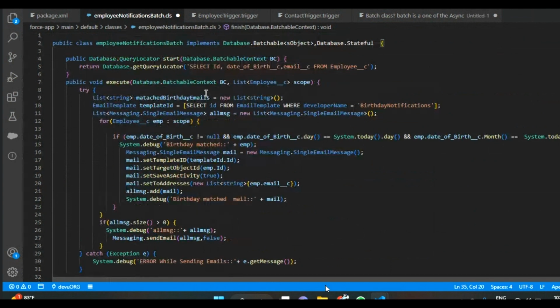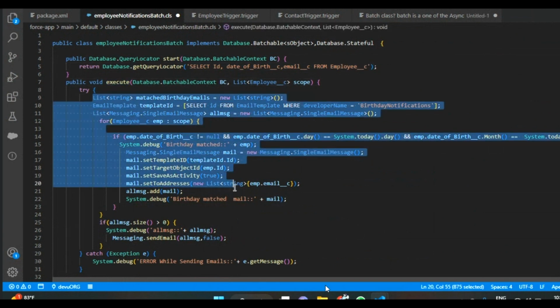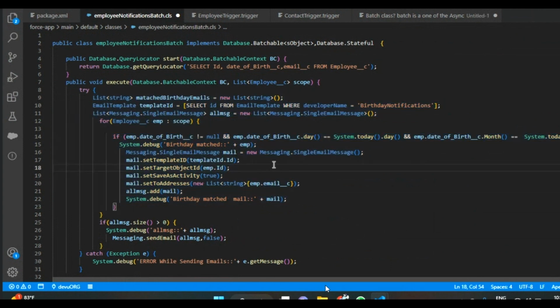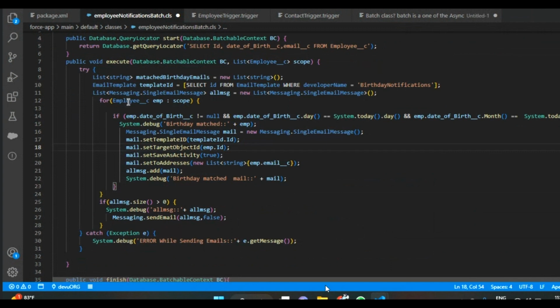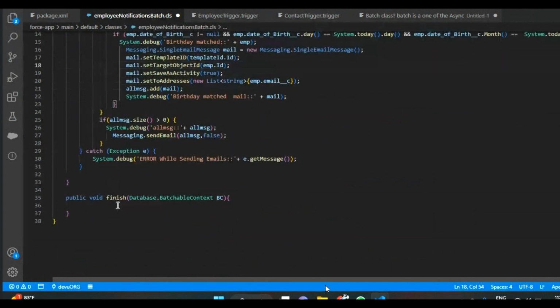In your start method, you can get all the required records. Once you get them, your execute method will have the business process; you write your business logic here and execute it. Once you are done with your execution, if you need to do something in your finish method, you can, or else you can just ignore the finish method.